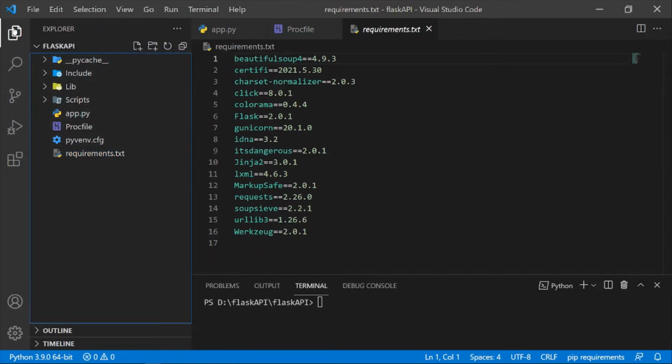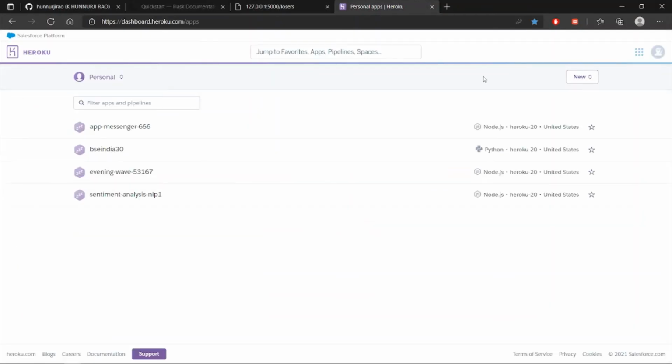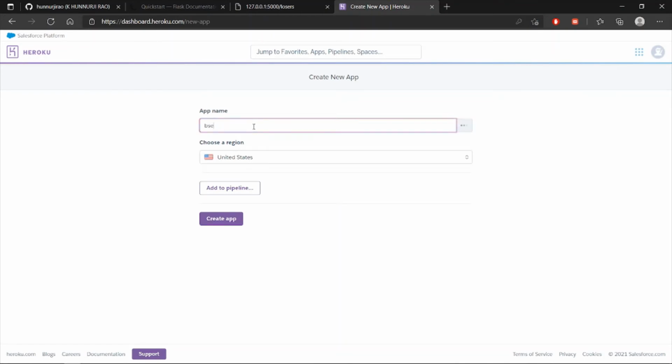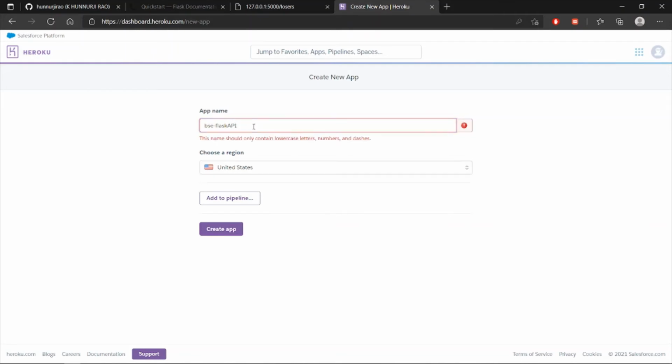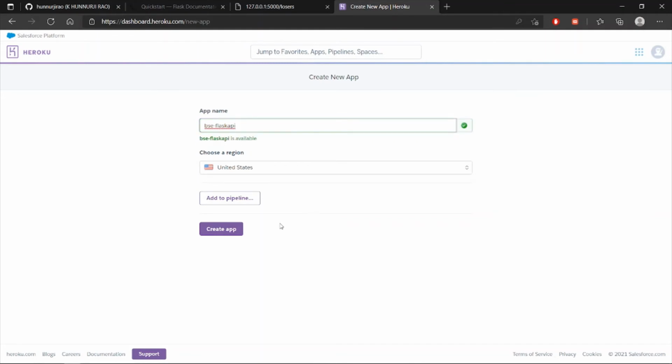Okay, I think that's enough for here. Now let's go to the Heroku app here. Okay, log in to Heroku. It's simple, and create a new project here. Create a new app, and we can name it as BSC Flask API. Okay, it's already present. Okay, it's available. Okay, create an app.